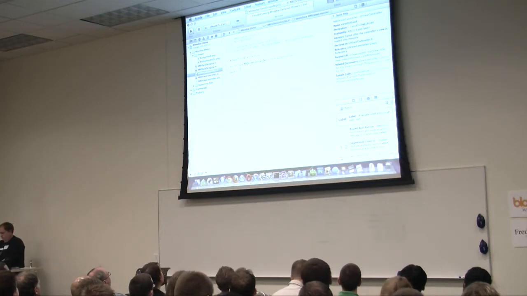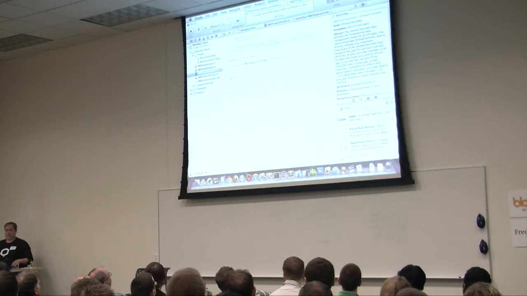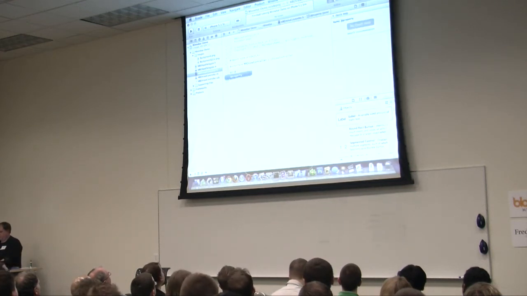So what we need to do is create an instance variable of type text field, button, or label, and then create getters and setters for those in the view controller. But there's a shortcut way to do that with a preprocessor directive called property.